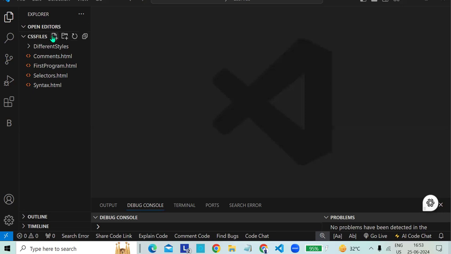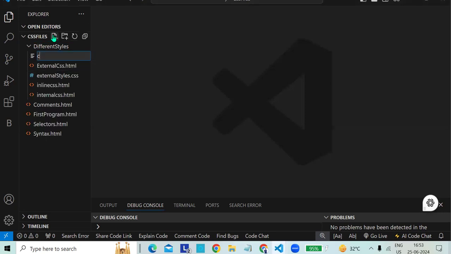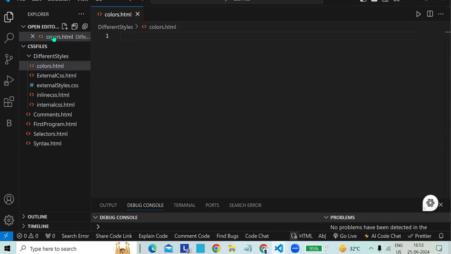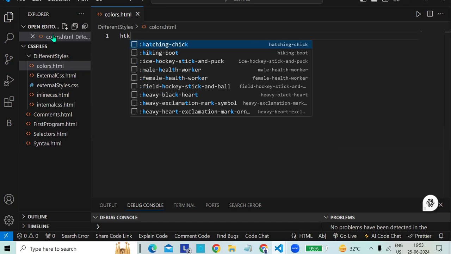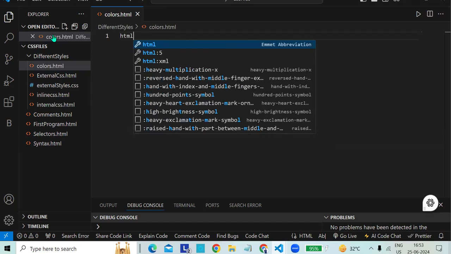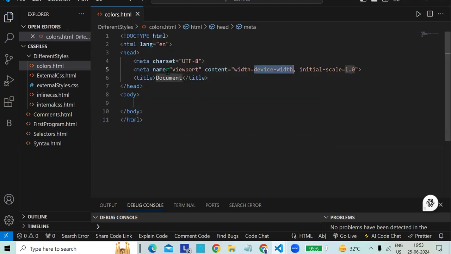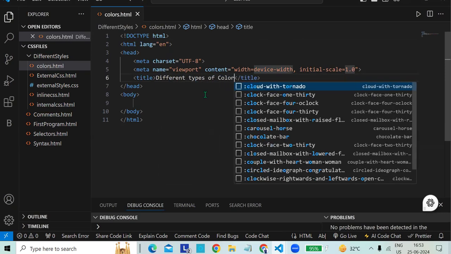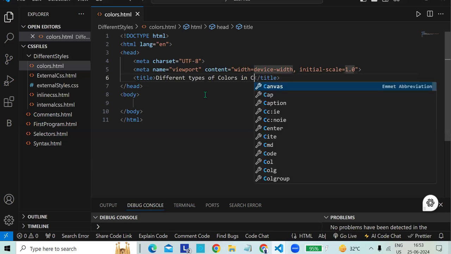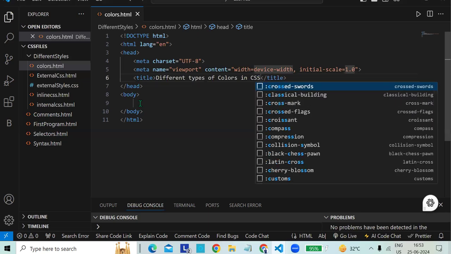So first of all, you have to create the file called colors.html. So here I will type HTML5, and in the title, I will write different types of colors in CSS, right?